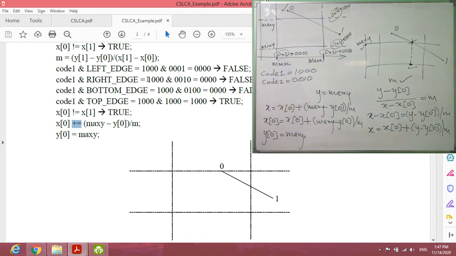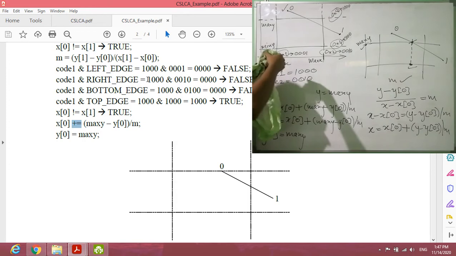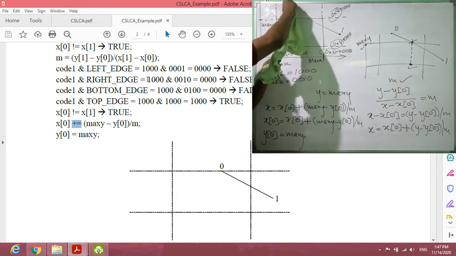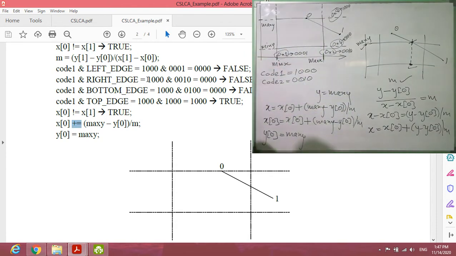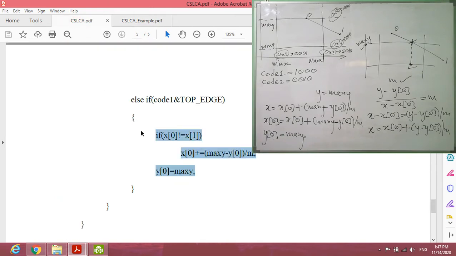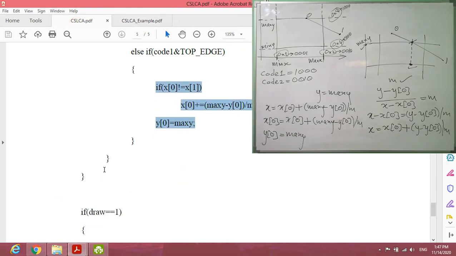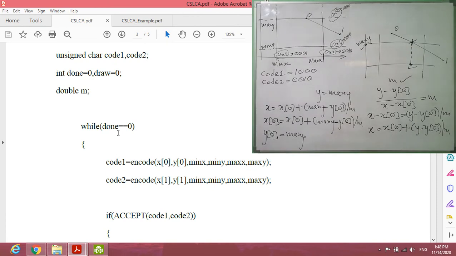Likewise we have computed, and now our new x0 and y0 values are here. Now our line segment x0 and y0, they are here. So in the example I have shown it like this. Now we have come to the end of our while loop, and again we go to the beginning. We check, yes, I erase this part.